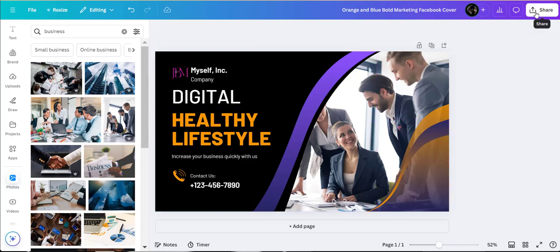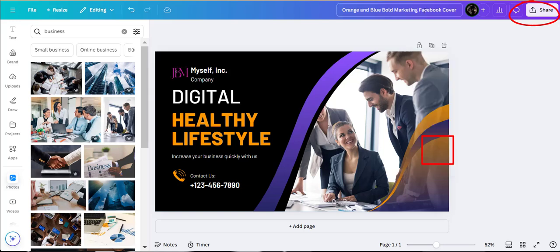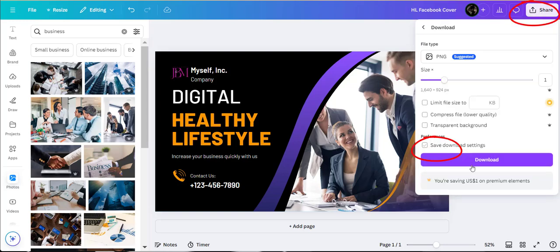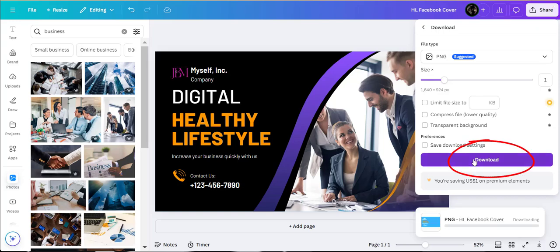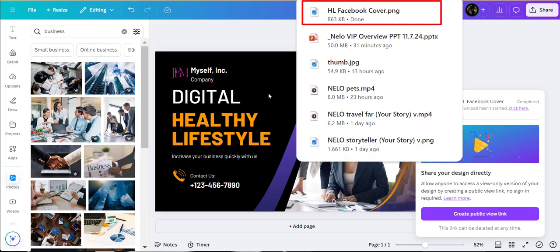So you're going to go up here to share and download. That's it. Well, you can name it. Before we do that, let's back up, and you can go up here and give it a name. Keep everything organized. You can do HL for short. Healthy Lifestyle Facebook cover. That's it. Share, download. Okay. Download again. And that's it. It's going into your computer or your phone folder where you have all your photos if you're doing this on your phone.